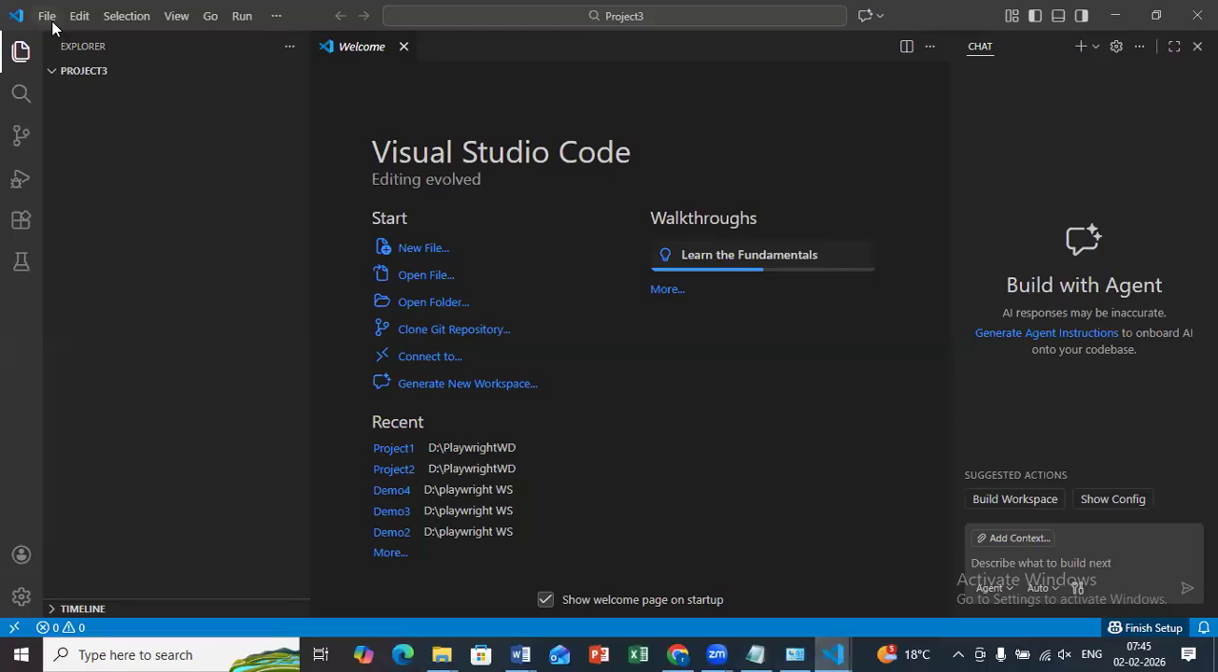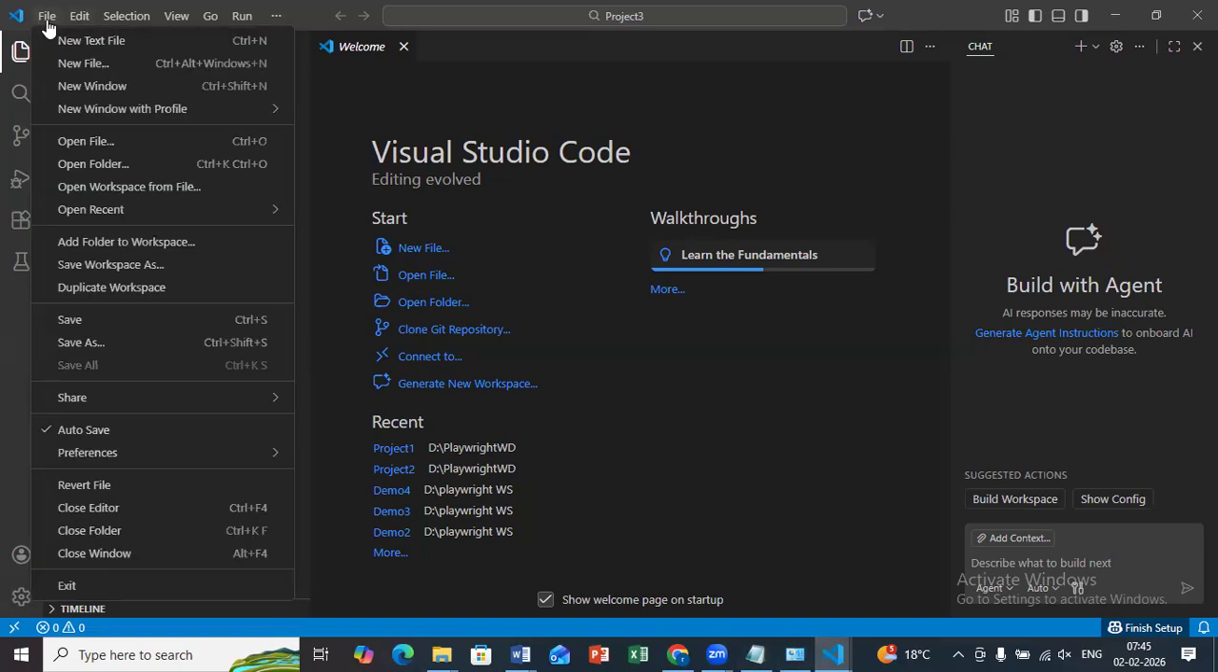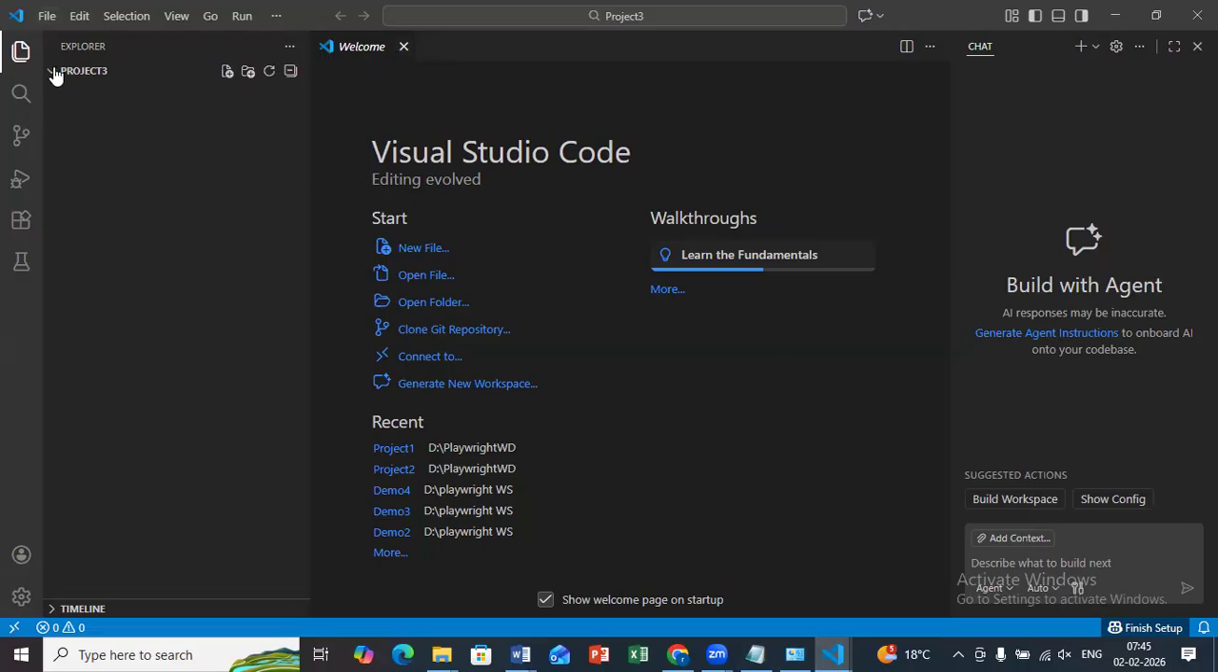How do you take one more instance? Go to the file menu, new window. In the new window, a new instance of VS Code comes, and we can create a folder in that new instance. Getting it, everyone? Okay. If I want every folder to come under the same VS Code editor, what do we do? We must have a workspace.